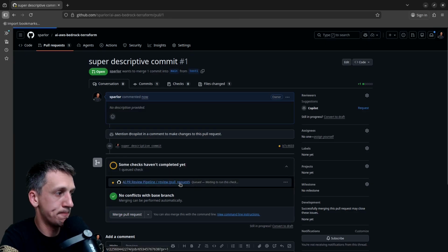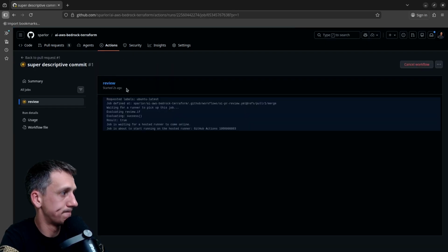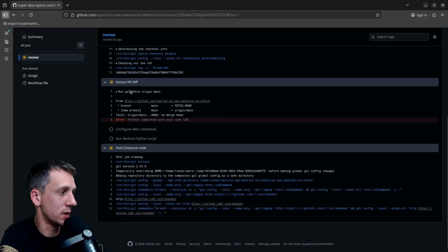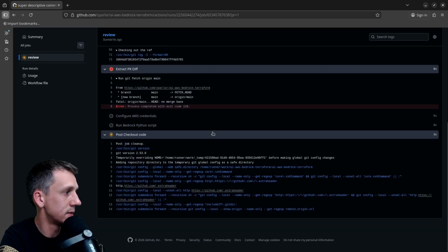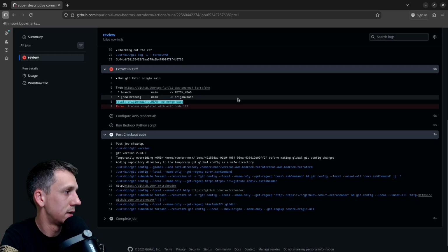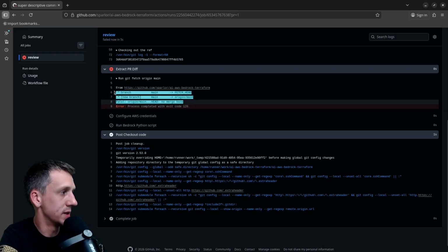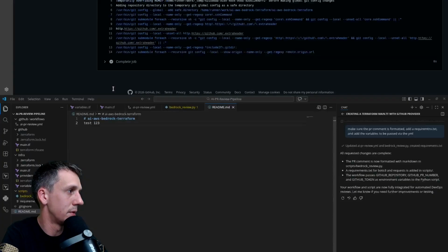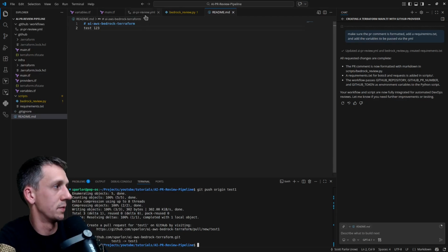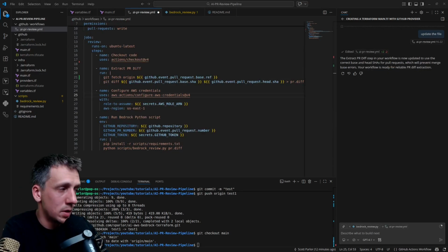There's our action. Check it. Fingers crossed. And no merge base. I think this is with the checkout piece. I was hopeful that we'd circumvent that. Okay, so I found the issue.